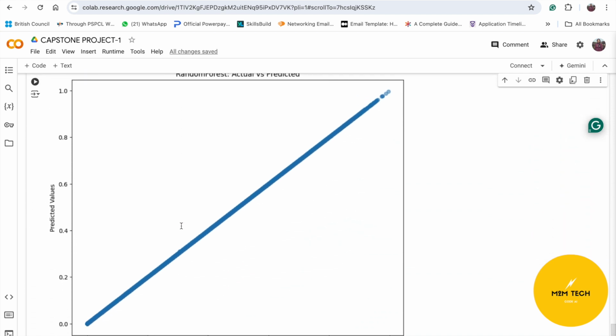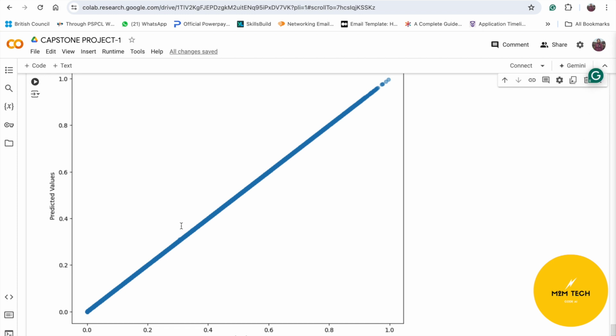So this is the result of my scatter plot, so that I am able to visualize the relationship between the actual and the predicted values. So in summary, I can say that this process demonstrates how I am using my random forest regressor for predicting the actual and the predicted values through various metrics and visualizations.